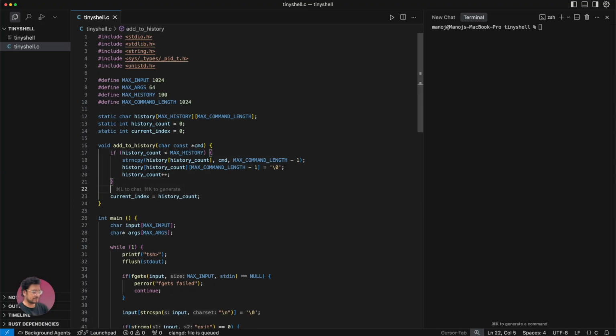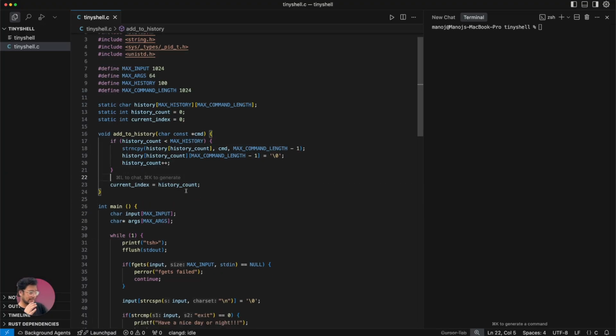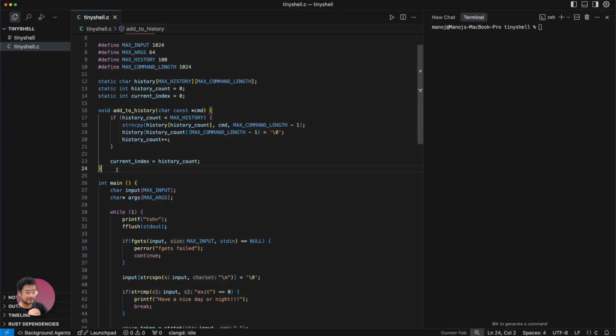So we have this. Now this is add to history. Now let's create two other functions. First one will be get history up, which will basically get the history upward. So for example, when you press the up button, it will go from 98 to 97, 96, 95.